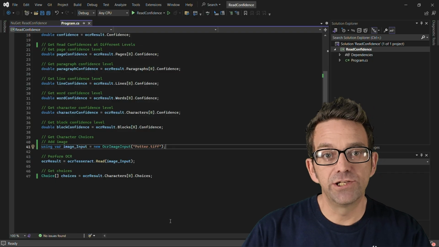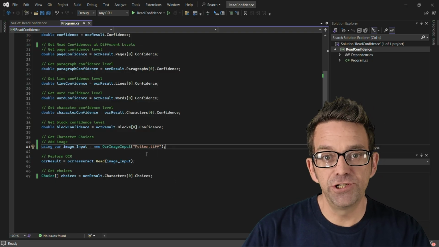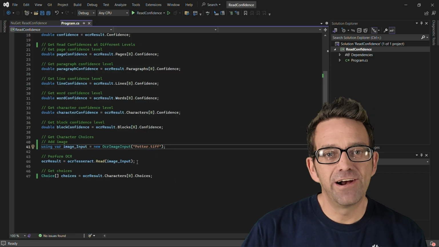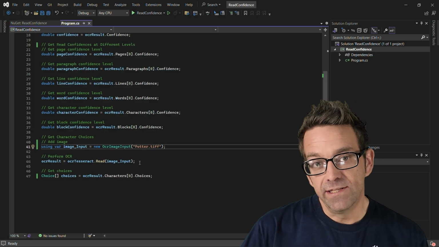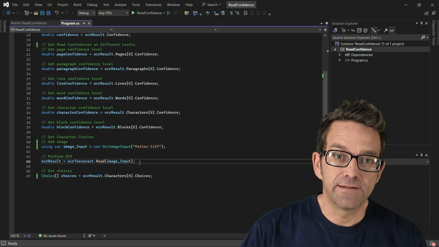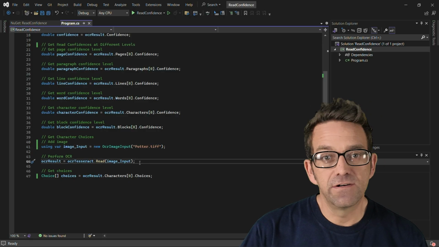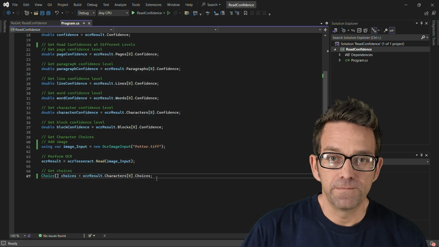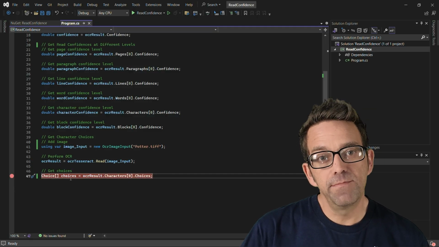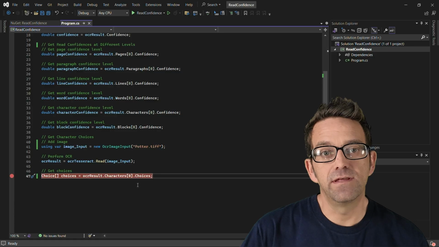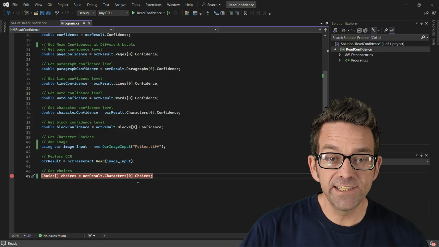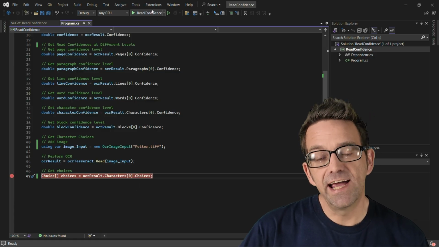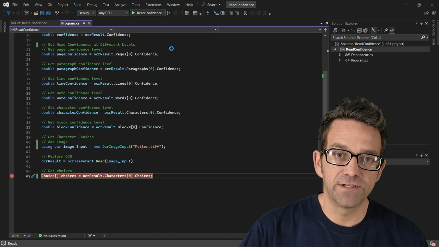So here, we'll get choices from potter.tiff image. First, we'll open the image using OCR image input and read the content from it using the read method. And then finally, we get the choices for the first character in the OCR result. So let's insert a breakpoint for the statement to monitor the confidence for the first character choice. All right, so let's run the application to see how the confidence levels are retrieved from the OCR results.